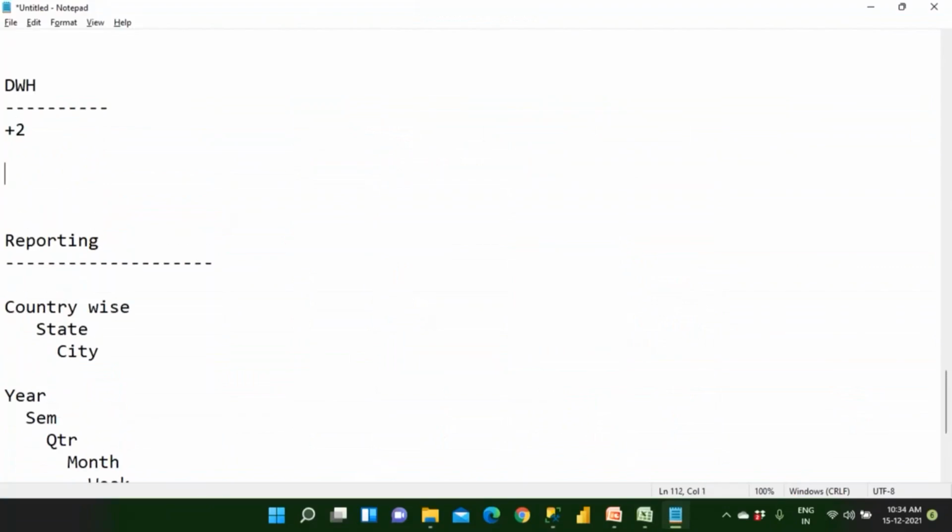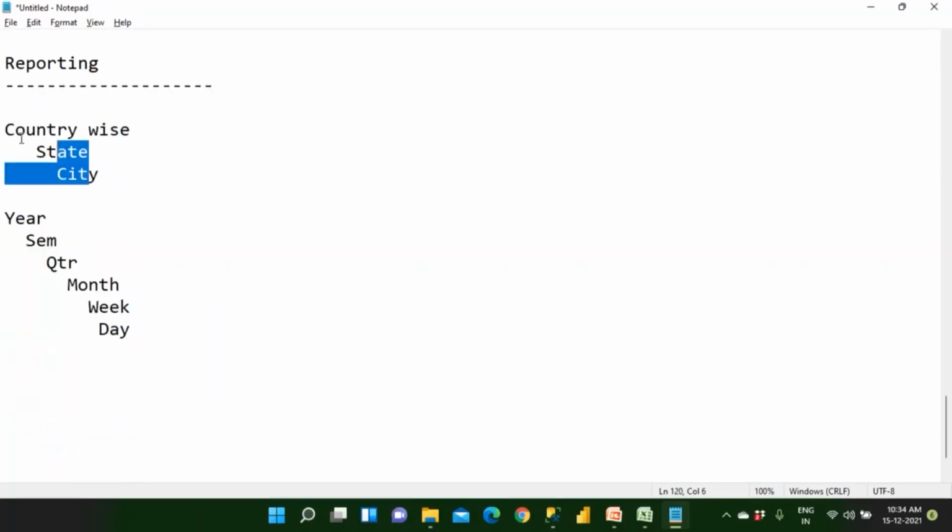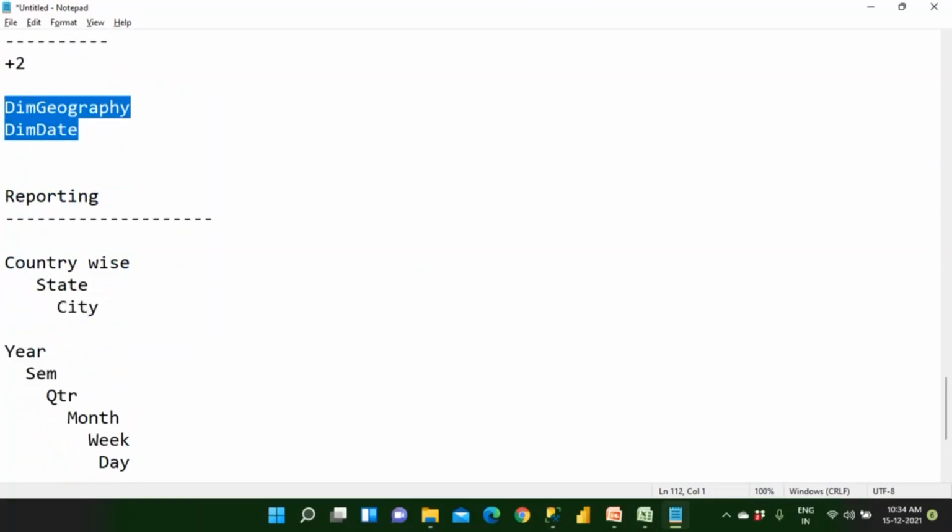So one table is called a dim geography table. Compulsory table you have to create. Dim geography table. One more table you need to create. One more table is called a dim date table. In that you are going to have this kind of data. These tables are not going to be there in your OLTP system. Clear? Remember this point as well.